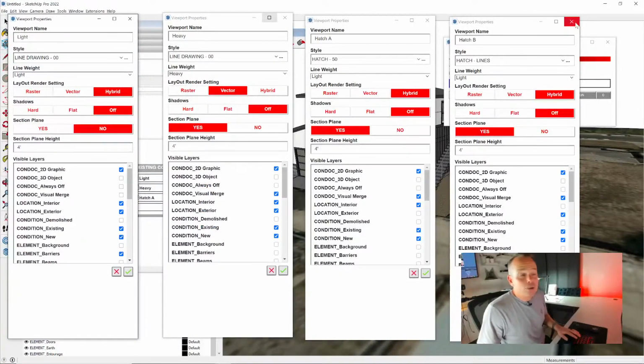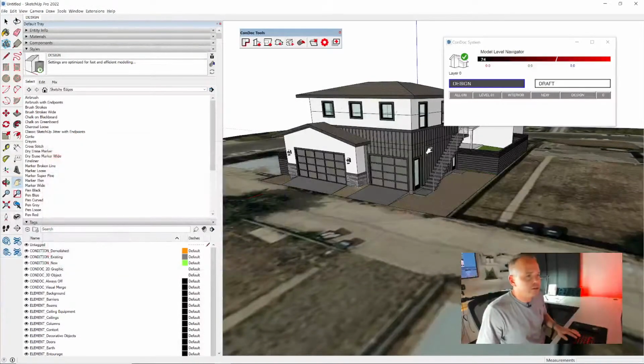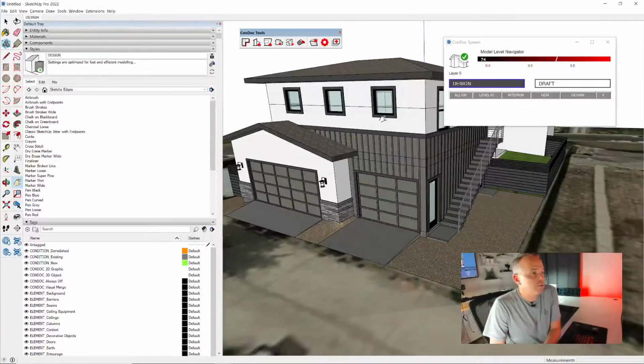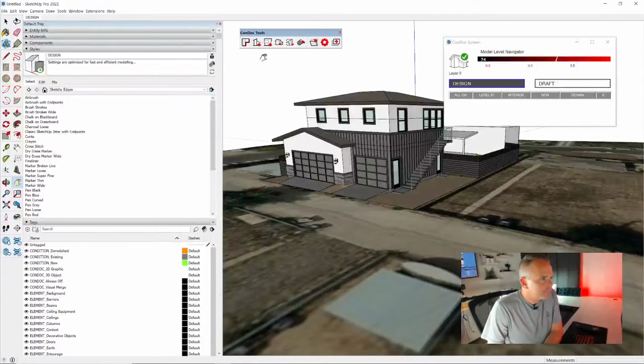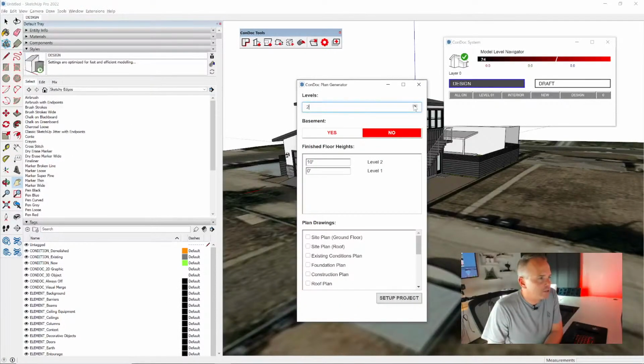And I can tell you that you don't need to worry about any of this because I've already completely thought it out for you. If you just stick with our layering system, our tagging system, it all just works. So first thing I'll do, I'm just going to add a plan. This is a 2 levels. And we can go with a foundation plan, a construction plan, and a roof framing plan. That's pretty much everything that we're going to need right here.